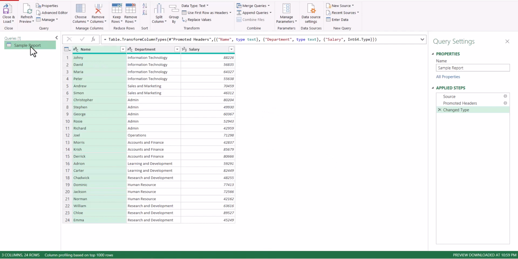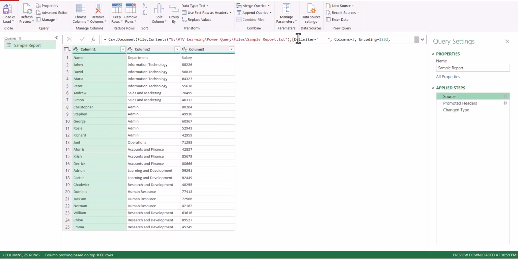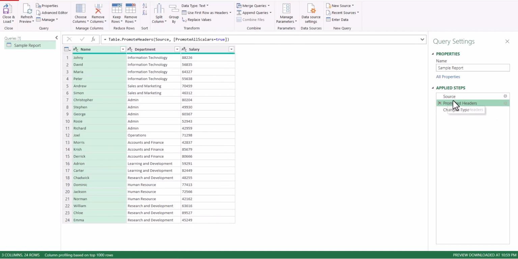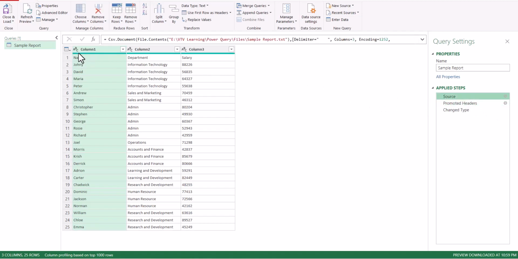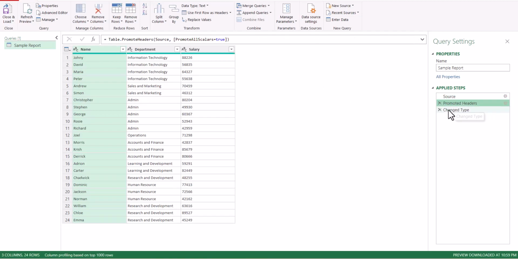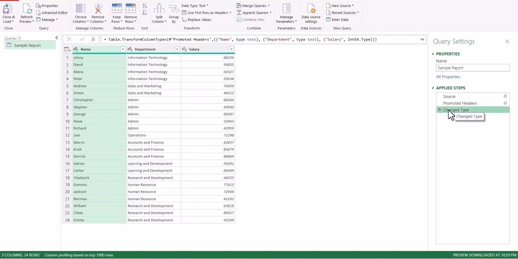You see, I have the sample report, which is the file name, and I have the data in the middle, and towards the right we have the source, where it exactly loaded the file, and promoted headers. So it promoted headers from the first row to the top, and finally it changed the data type. That's it. So this is how you load files into Power Query, and you can make further transformations or preparation of your data.